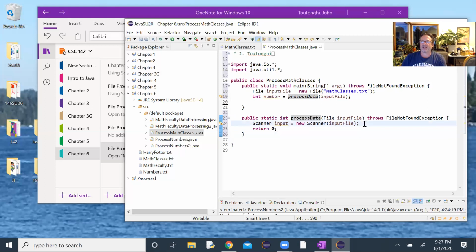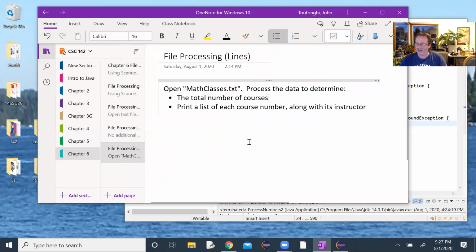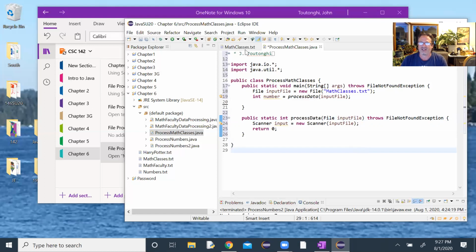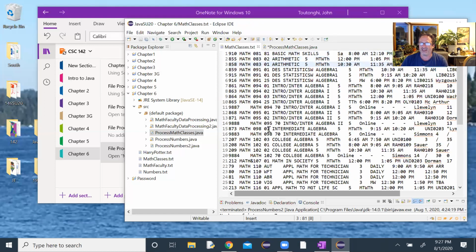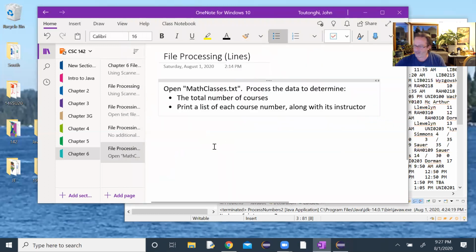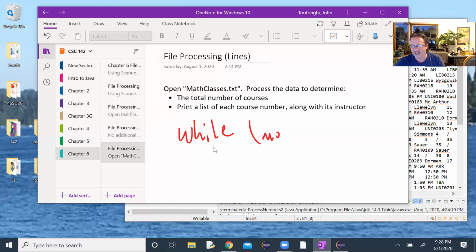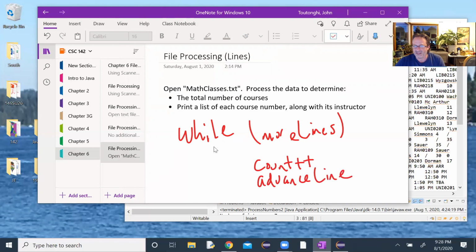So what's the logic? We're gonna go through this data. So we want to look at where is a class. So the classes, each class is on its own line. So we have a method to look to see if I have more lines with the scanner. So I can sort of say something like, while there's another line, while more lines, all I want to do at first is just increase the count. And then I want to get the next line. I want to advance the line.